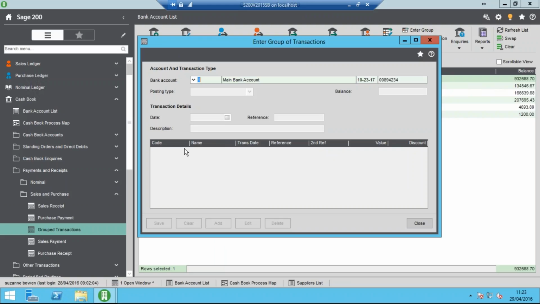Now what I mean by that is that maybe we've received 3 checks today, we're paying them into the bank account, and so we're going to have just one transaction on our bank account for our total paying in slip value, whereas each transaction needs to be shown individually on our customer accounts.